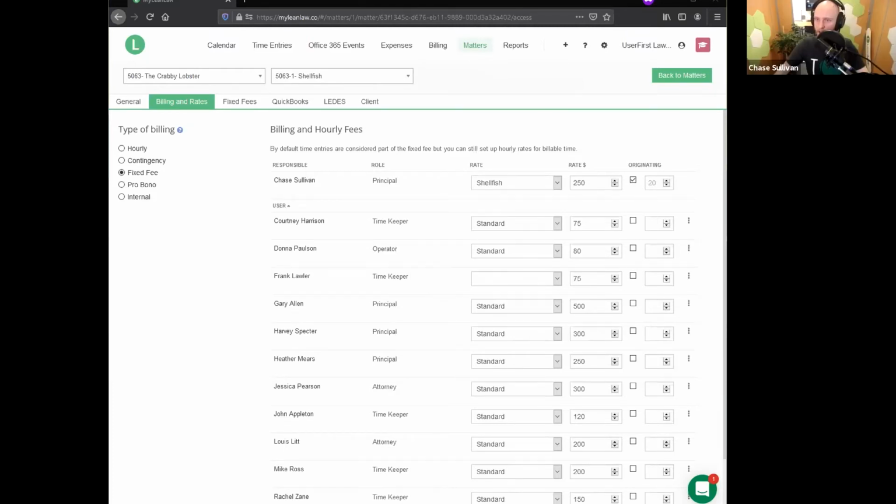Let's see, Karen asks about the fixed fee matter. So if you mark a matter as fixed fee and you add a fee and mark it as billable and uncheck include in fixed fee, will that bill in addition to the flat fee? Yes, it will be tracked as a regular billable hour. So whatever the rate is, it will be tracked as that.